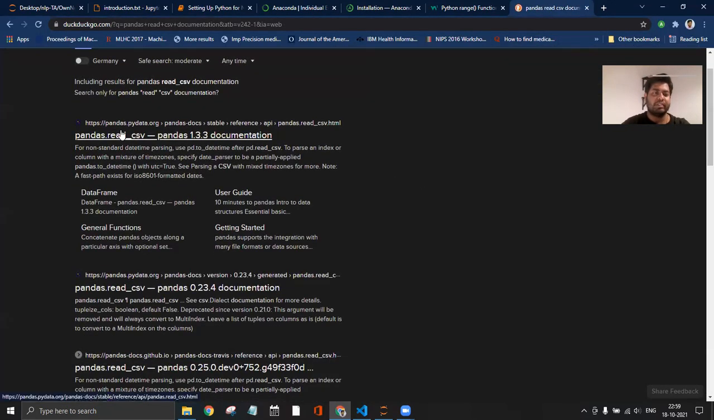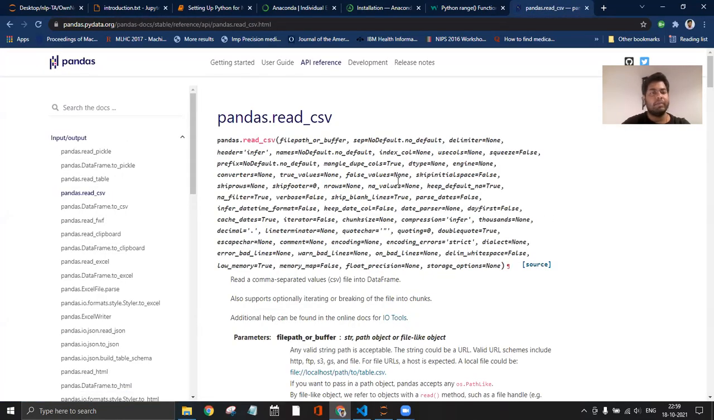Let's see. The first result is the documentation. Let's see what it says. It says that in pandas there is a function known as read_csv. What it takes as input is the file path, the separator, and many other things. First you have to check which of these arguments are optional and which are compulsory. Here you can see the file path is the only required or mandatory argument. The remaining are optional. Whenever an argument is optional, it will have a default value associated with it.